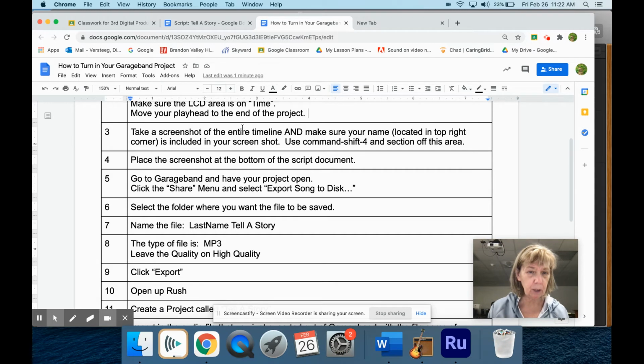Step number 3, you're going to take a screenshot of the entire timeline and hopefully your name in the top right corner. If you don't have your name, then don't worry about it, but if you have your name, I want your name in it. You're going to do a Command-Shift-4 to select this area.